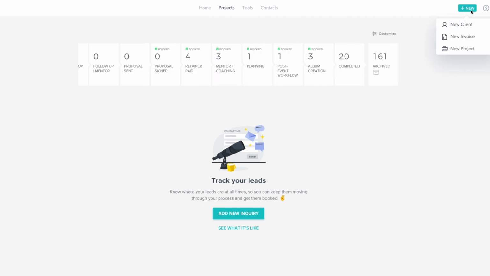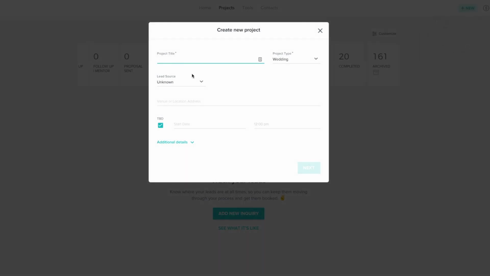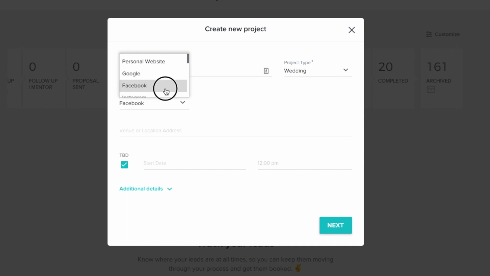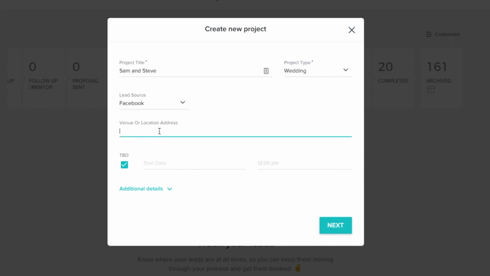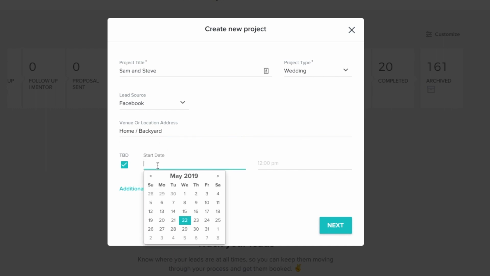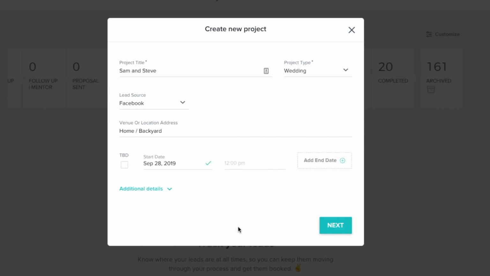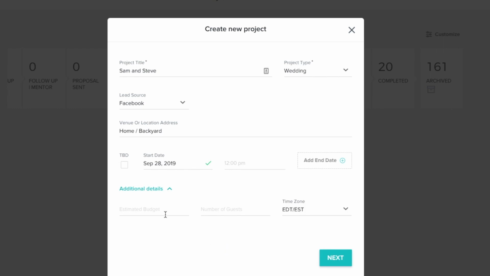So let me go to the top here. If I go up to new and I click project, this is how you would put a client into Honeybook that may have contacted you over on Instagram, over on Facebook, and you're ready to put them through to your software so that you can send them maybe like a proposal or just send them a brochure. So let's say they found us over on Facebook, and then let's say that they're actually just getting married at home or in the backyard. We're going to say that their date is for this September, or even TBD. If they don't give you the date, you can check that off. You can actually add extra details if that's relevant, and then you just hit next.